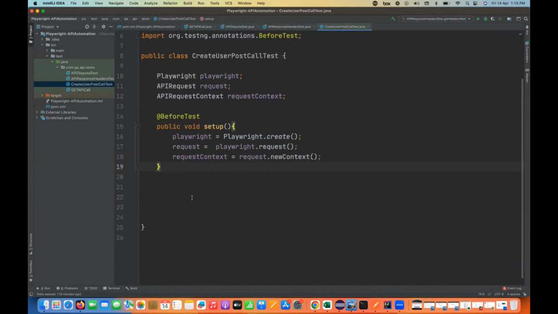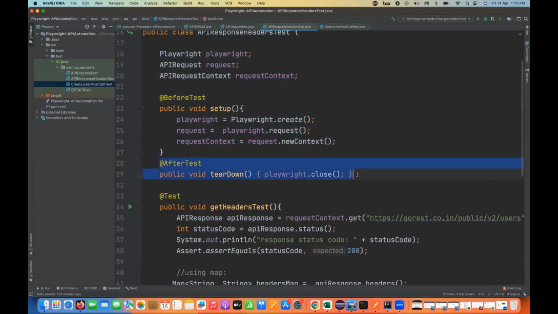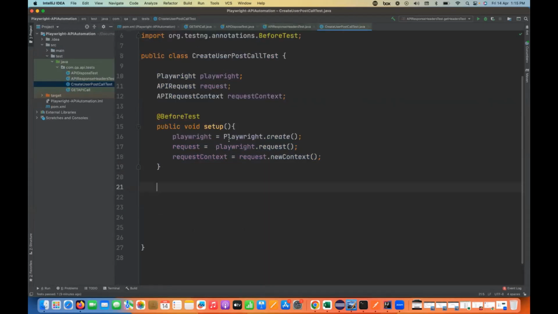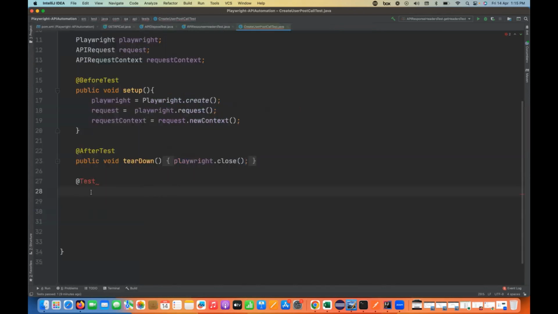So the request context got created. Now I'm going to use an @AfterTest also. So once everything is done, I can simply use the playwright.close method here. Perfect. So this method is fine. Now I'll start writing my @Test annotation. So how will you write it? I'm going to create a method, public void, let's say, create user test method.